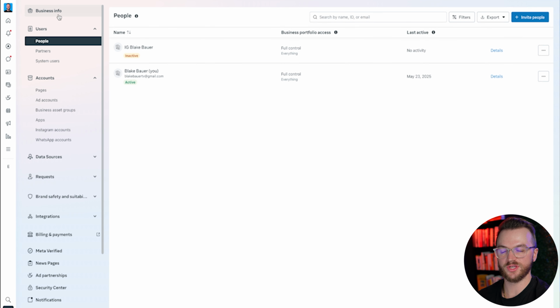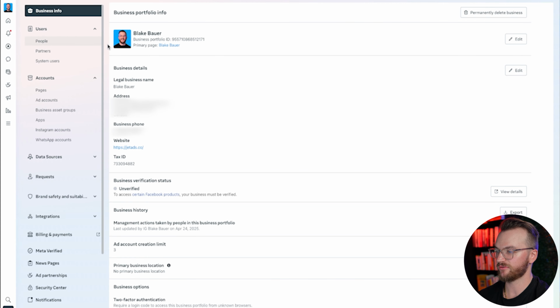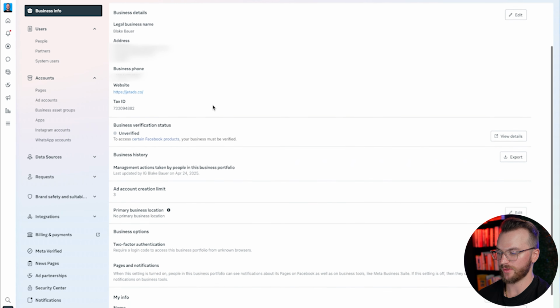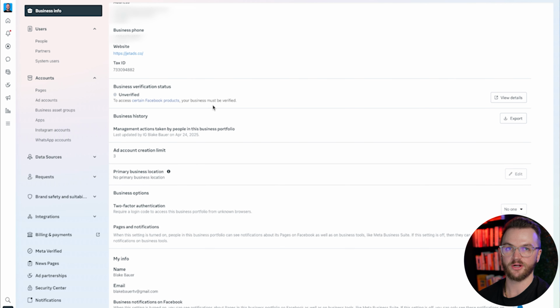Next, just kind of going through the settings right here, what you're going to want to do is go to business info right here, and you're going to want to fill this out and make sure that this matches up with your legal business information. This helps Facebook verify your business and helps avoid running into ad account bans or any issues related to that.